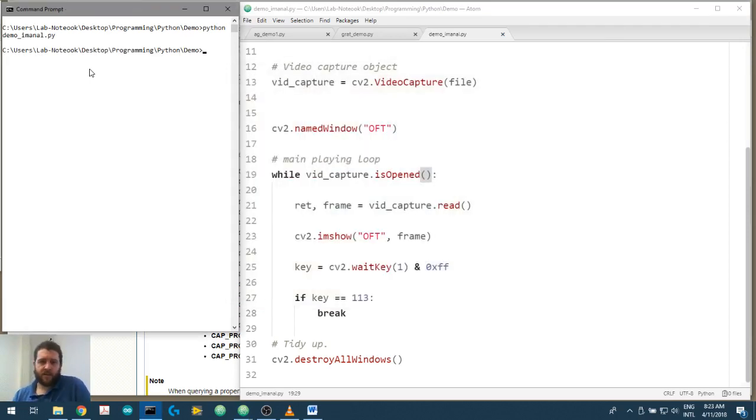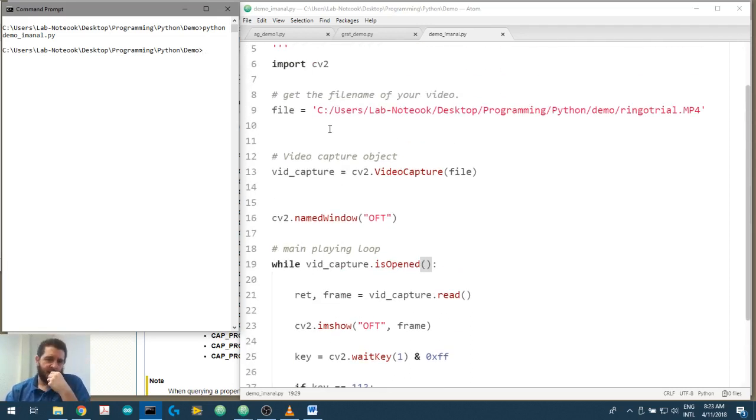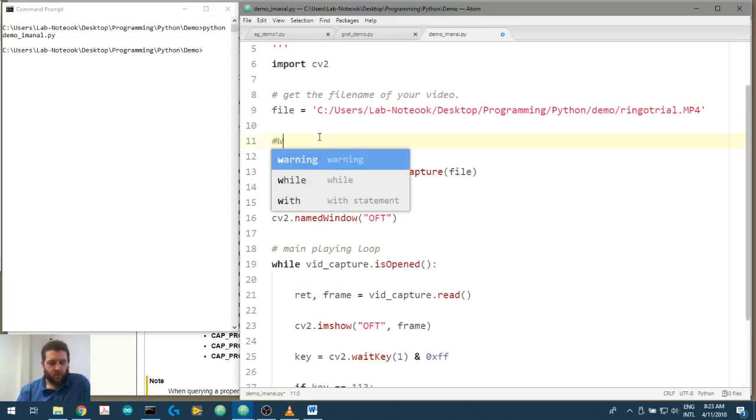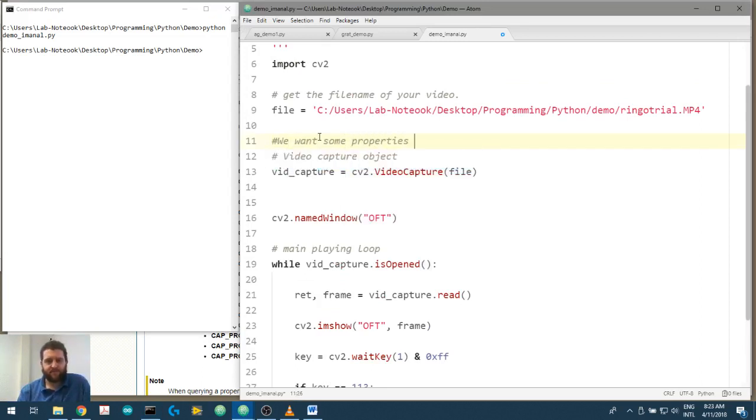This is one way that we can start to get some control or some communication between the video capture object and the while loop. The other thing that we wanted to get a look at is the properties of the video file. So we want some properties. The sorts of things that will be of interest to us for our experimental analysis of the behavior are the frame width, and this will be in pixels, the frame height, again in pixels, and the third thing that I think would be interesting is the frames per second.